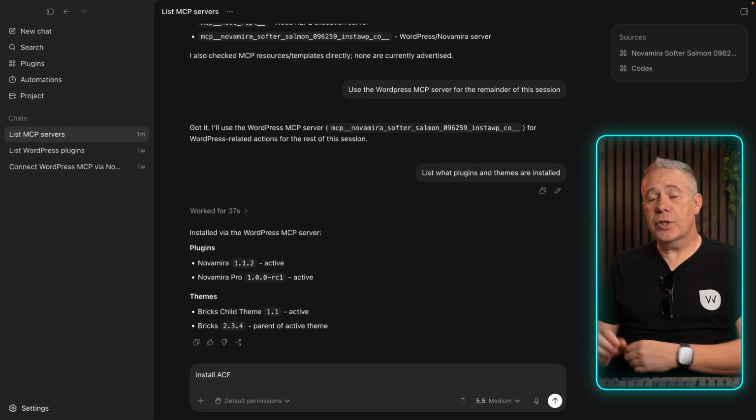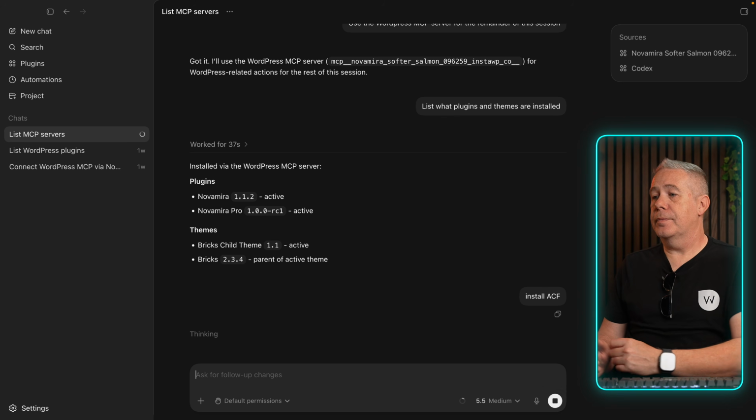So we need to have some kind of plugin to do this. You could use native functionality inside WordPress to create these, but I want more flexibility where I can visually change things, update and manage things. So I'm going to use Advanced Custom Fields. We're going to use the free version to start off with, but you could obviously install Pro if you have licenses. Just going to tell it to install Advanced Custom Fields.